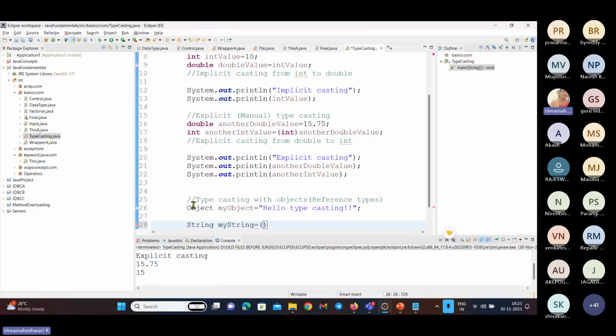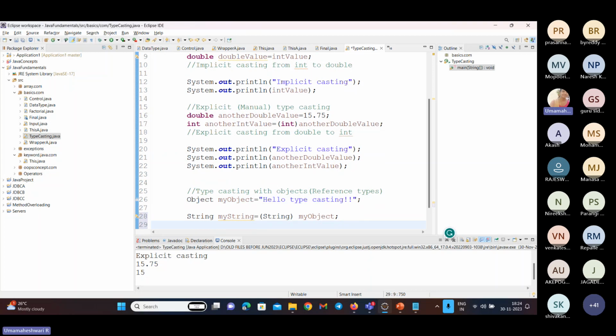Okay. So after this, you can see I have created an object, with the object name and its content, and this is going to be a string. So my string, I'm just giving the type to be a string, and the object name. So this is nothing but explicit casting from object to string. We are changing the object to be a string now. And you can print the value.